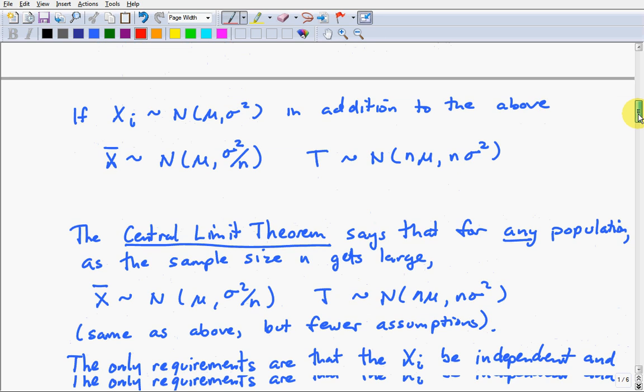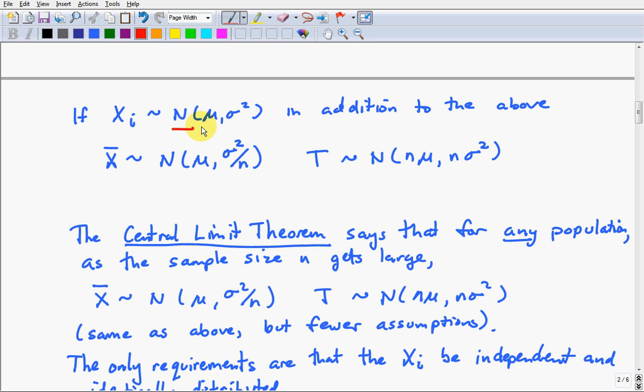Now, in addition, if each of these random variables is normally distributed, so the part that's new here, that's different from what was above, is we're assuming that the xi's actually come from a normal distribution, then in fact we can say that the average of the random variables will also be normal, and the total will also be normal. They'll still have the same expected value and variances as above, but in addition now we know what the distribution is.